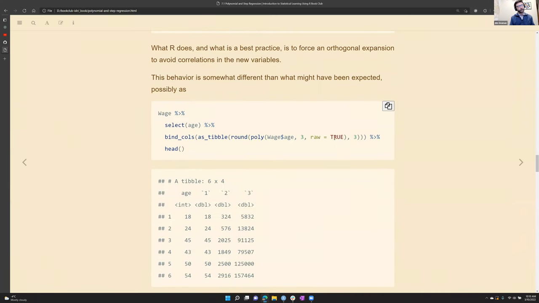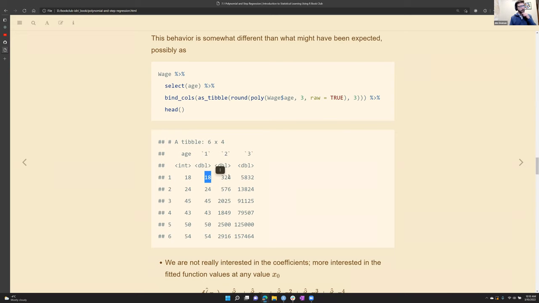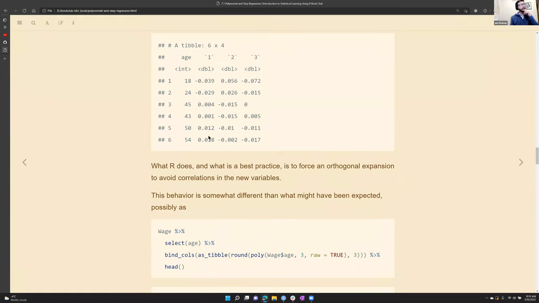The way poly works in the way that's intuitive would be to add raw equals TRUE, and then you see the raw polynomial expansions. But raw is not what's happening in polynomial regression. It's actually the former, these essentially rotated, orthogonal expansions. So these exponents or the sum of them do yield 18, but they're deliberately made so that they do not correlate with one another, which is really a nice feature.